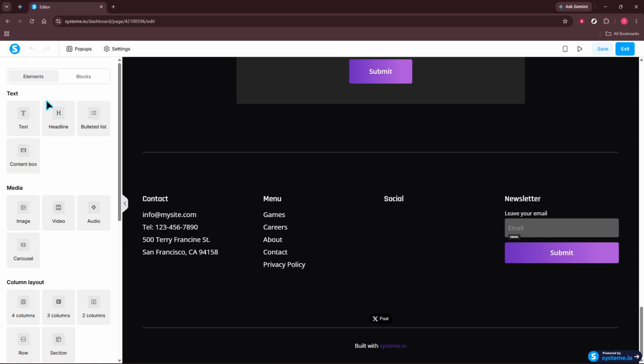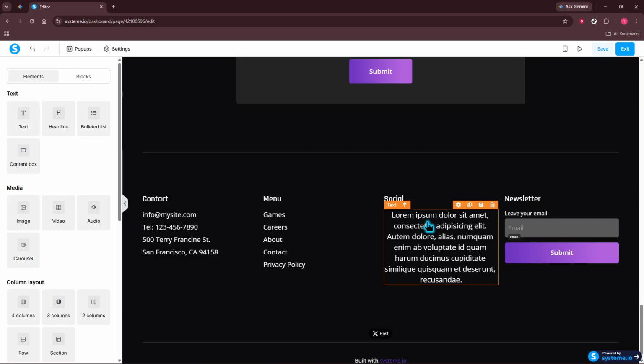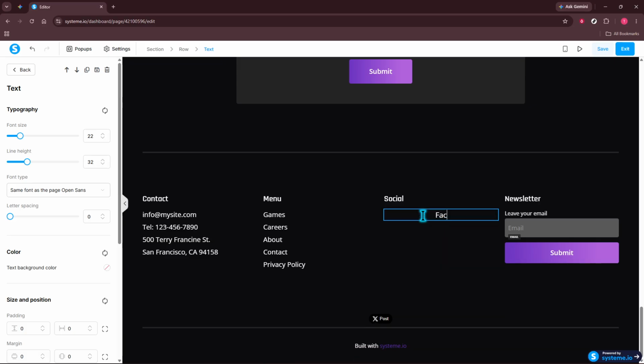From the Elements menu, choose Text. Then drag and drop the text element into the canvas where the social links should go. Once the text box is in place, type the name of the social media platform you want to link, such as Instagram, Facebook, YouTube, or LinkedIn.